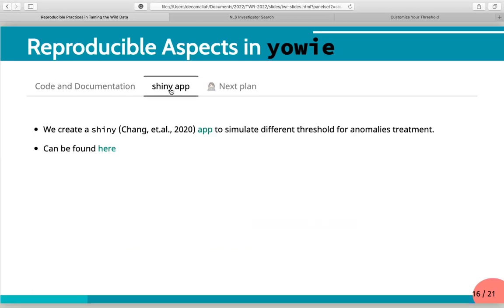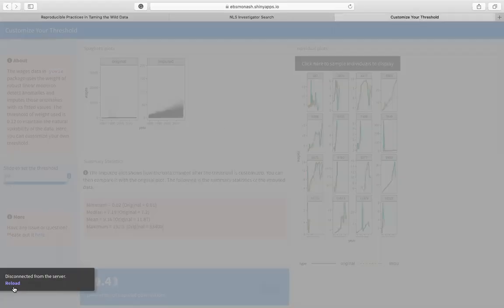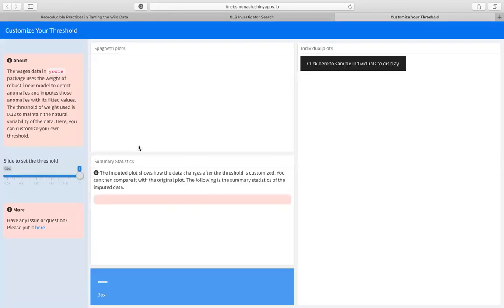We also create a Shiny app. As I mentioned before, the way that we decided on 0.12 might be arbitrary. Some people might not agree with it. So we created a Shiny app to customize the threshold. It can also be used for teaching purposes, for example in weight regression in the RLM, to show how the weight changes the pattern in the data.